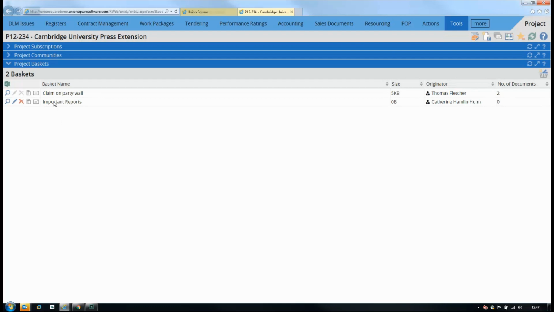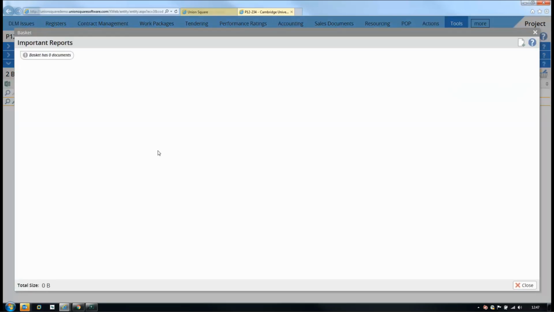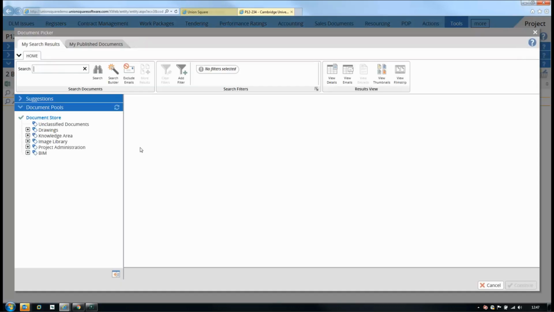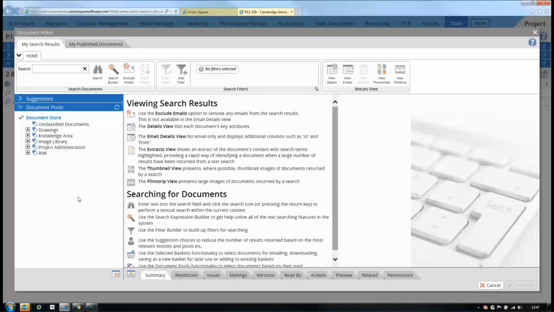I can jump into the basket itself. So I've clicked on the magnifying glass to view the basket. No documents in here yet. So I can click on the Add Documents option to add documents into this basket.